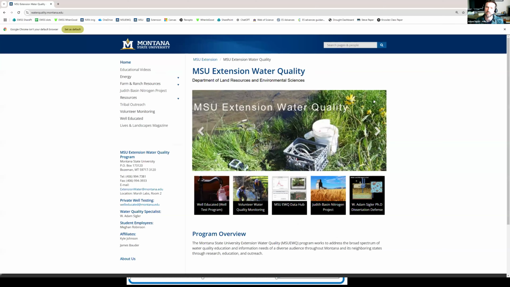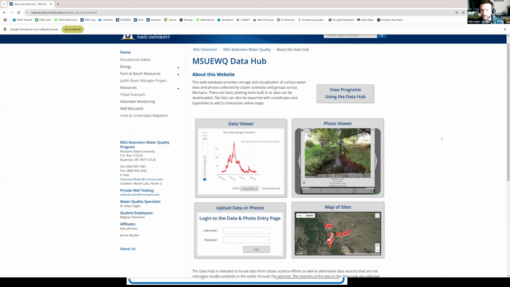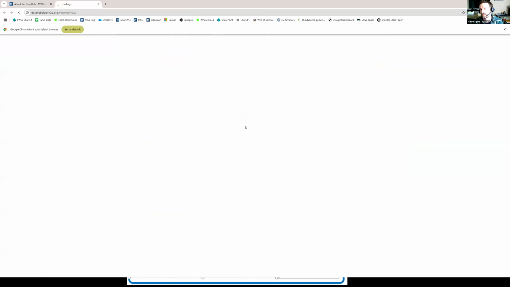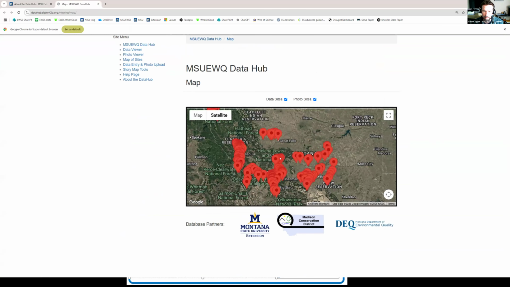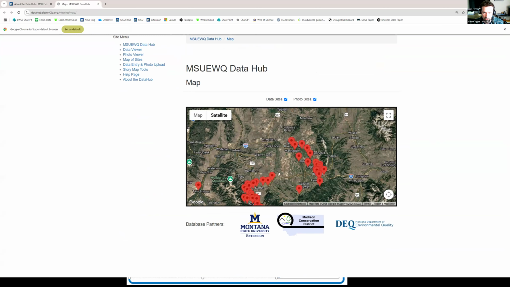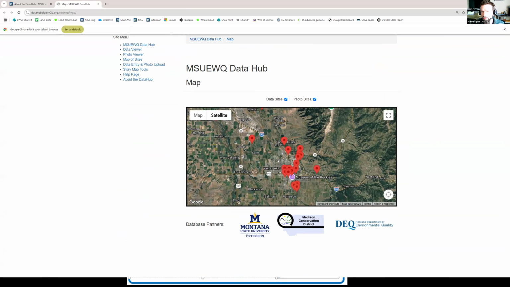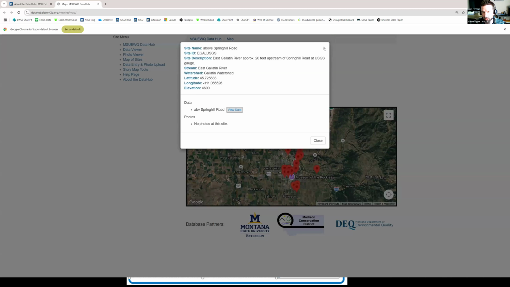So what I'm going to do here is just walk you through a little bit of how to use it. If you just type into a web search MSU extension water, you'll land on my homepage, and the Data Hub is linked right here on the main page. So you can click on this. There's some additional information at the bottom on how to use it. There is a map I'll click on right quick, and it just brings up this interactive site for all of the monitoring locations that we have stored in here. I can zoom in on the Gallatin and you can start to see where we have data collected. And you can click on these sites and get to data through this interface if you like.